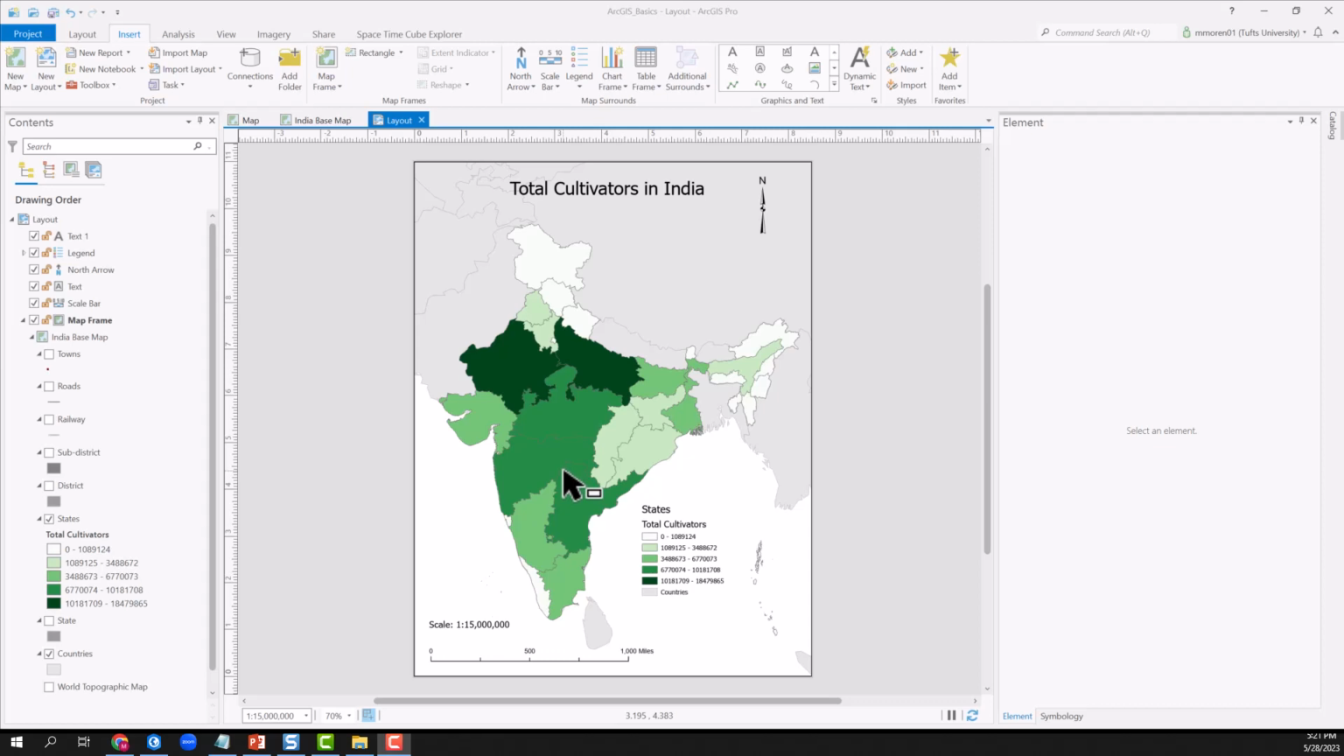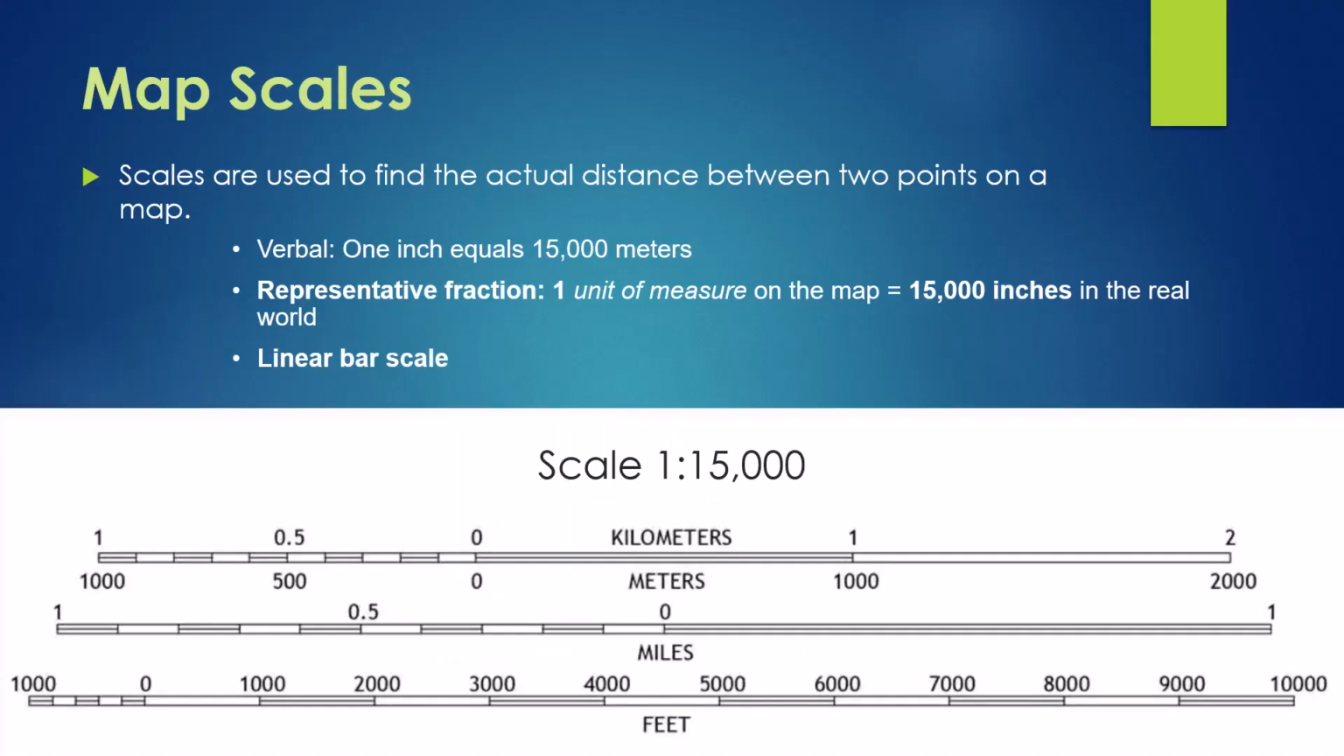All maps are model representations of the real world, and therefore an object on a map, or features, are reduced in size when mapped. And there are three types of scales. The first type is the verbal, and if you read it, it says that 1 inch equals 15,000 meters, meaning 1 inch represents 15,000 meters in real life.